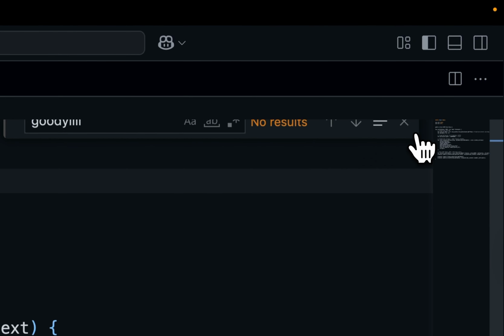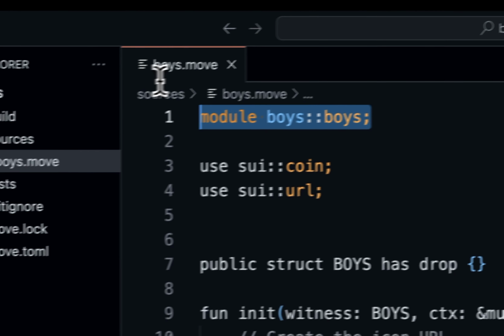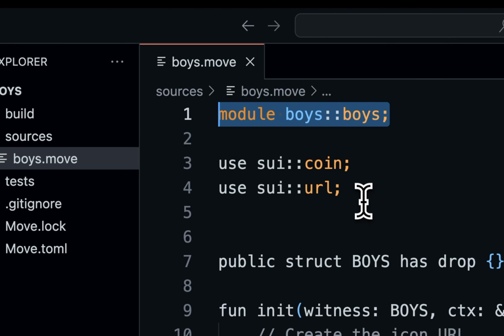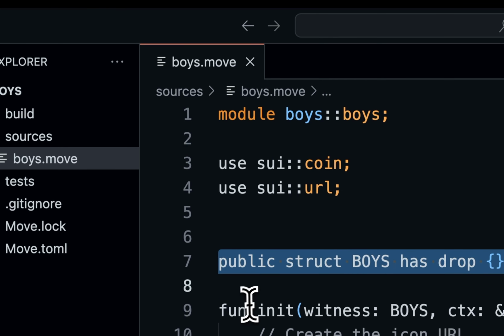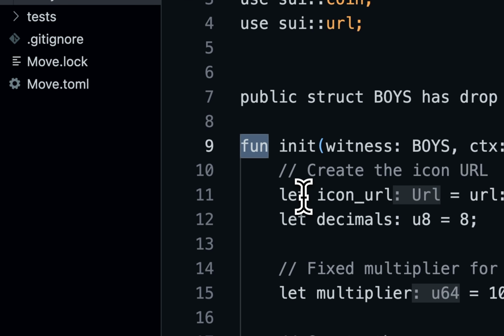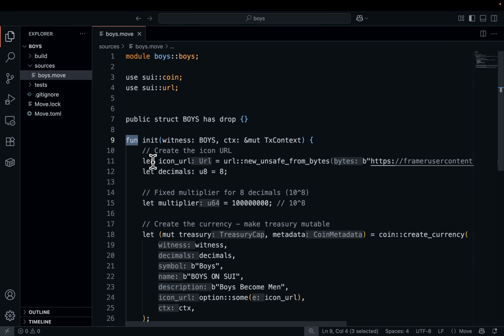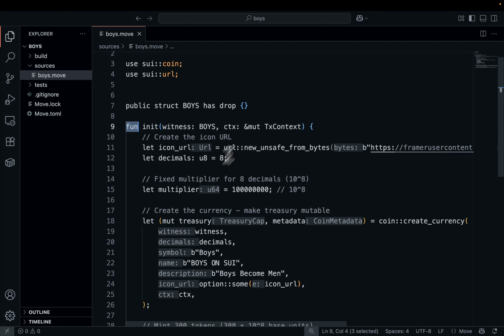Let me just walk you through everything that's going on here. I have this module. The module is boys, that's the module declaration. Then I have these two imports: I'm importing coin and I'm importing url. I also have this one-time witness declaration and then my init function. The init function is a function that runs once your code is deployed, by the way, in case you're not familiar with that.